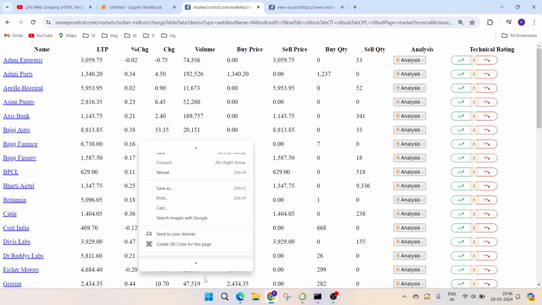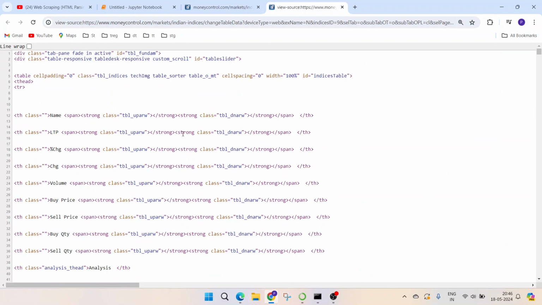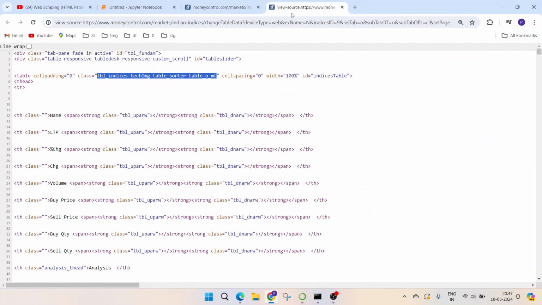Here, you can check the code by clicking on View Page Source or Inspect. This is how the source data looks like. This is an HTML page. Here, the class which contains the table indexes has all the data in this format. The first is for Adani and LTP is 3059.